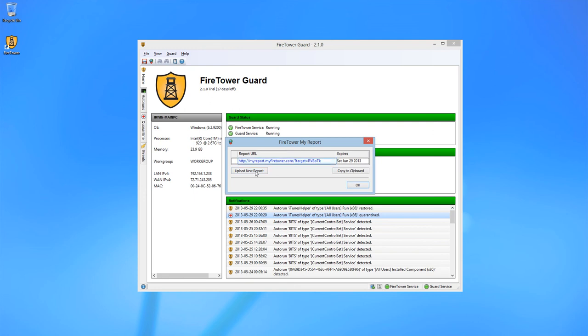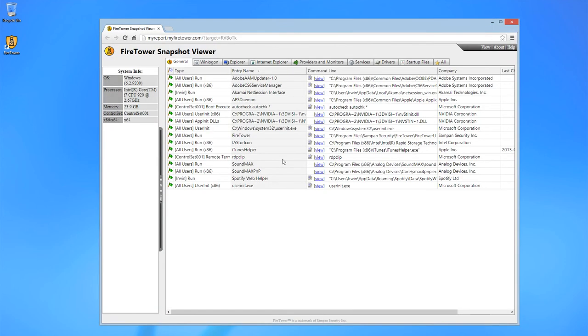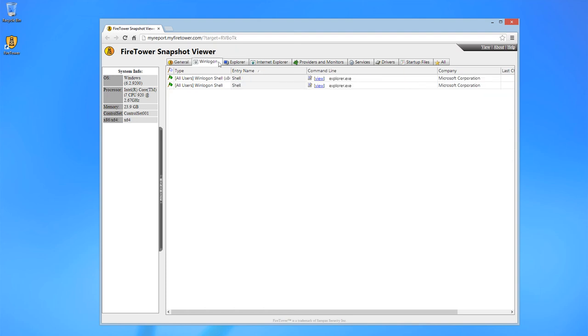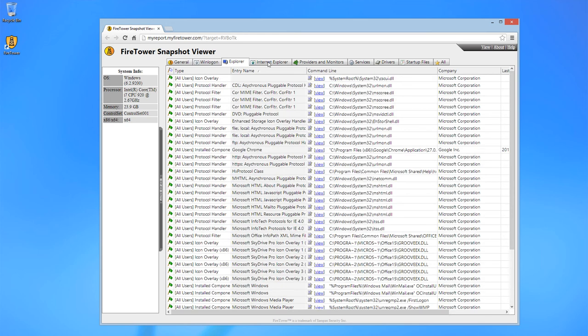Now let's try clicking on this link and opening the Snapshot Viewer tool in a web browser. Clicking on the report link will open Snapshot Viewer inside your web browser, and as you can see, Snapshot Viewer looks just like your FireTower Guard client. You can even manipulate the auto-run entries and the columns just like you can in FireTower Guard.